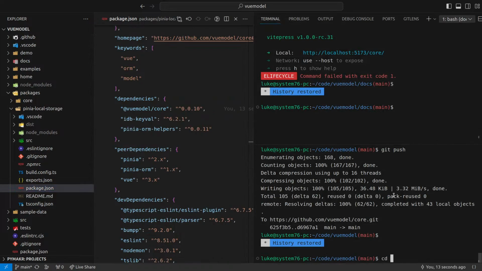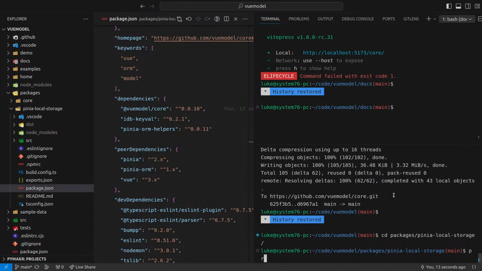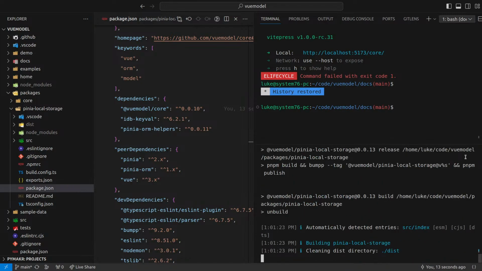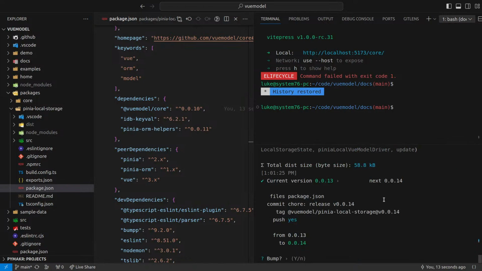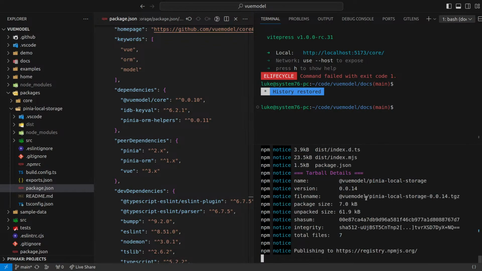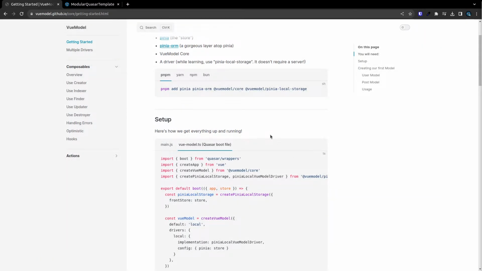I'll have to do a release on that. Packages, pin your local storage, and then I should be able to say here p release. Again, p is short for pnpm because that's how I alias that. Give that a second. That's going to build it. Yes, the next version is 0.14. And that's going to do a whole bunch of cool stuff like tagging it and doing the release for me. Hopefully I can just close out of that now.